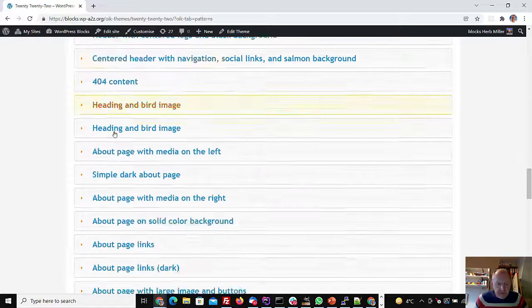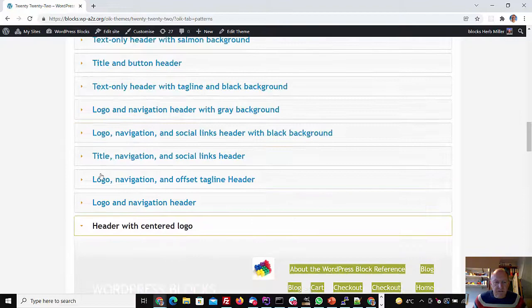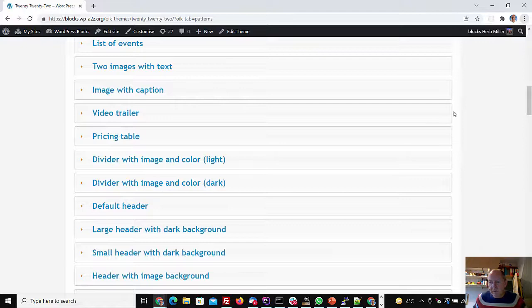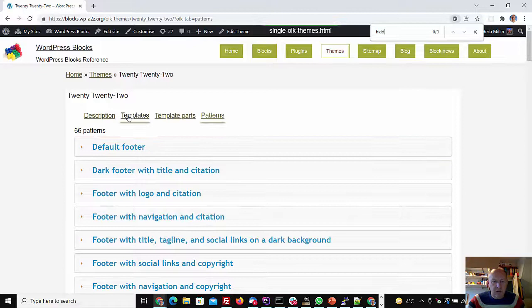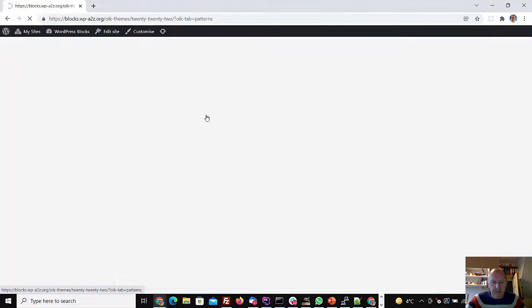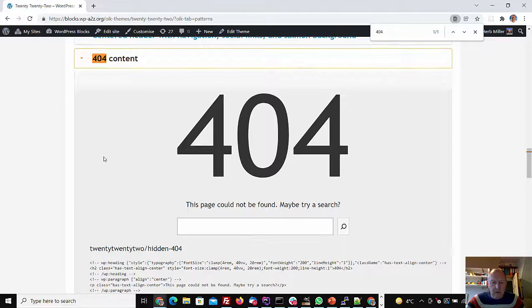Maybe I should sort them. There's a header. And let's have a look at the hidden. Am I on the right theme? Still in 2022, I thought there was a hidden thing. Where's the templates? 404, 2022, hidden 404. There you go.